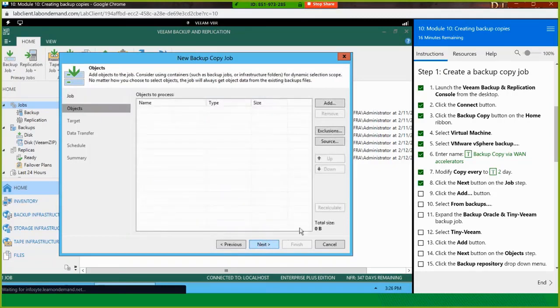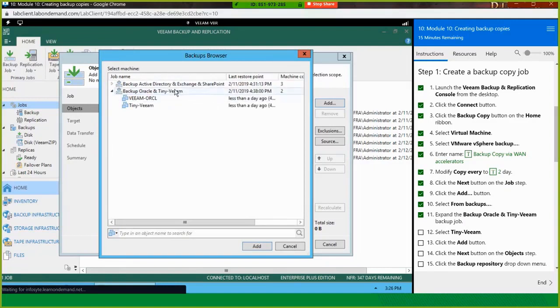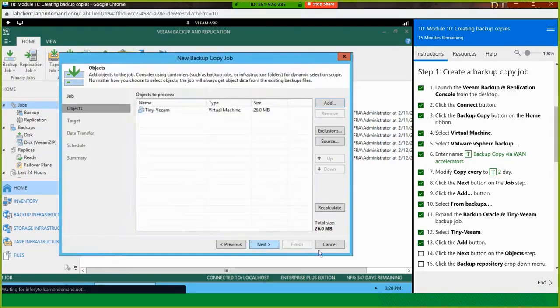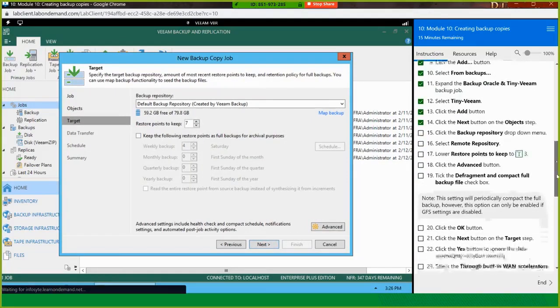step, and next thing will be click on add button from a backup, then expand backup, Oracle, and Tiny VM. So you will see that all this job is pre-configured that you basically need to perform during the earlier modules of lab. But if you did not complete that, you can always come here and continue. So next thing, I will select Tiny Virtual Machine, Tiny Veeam, then click on the add button, then click next in the object step. So next thing, we'll move on to the backup repository.